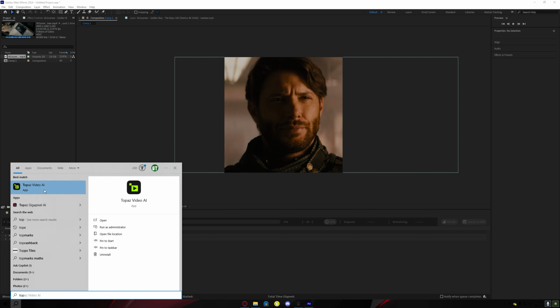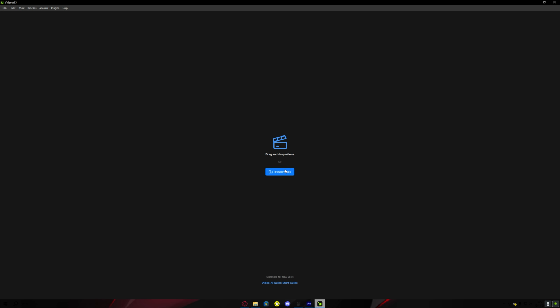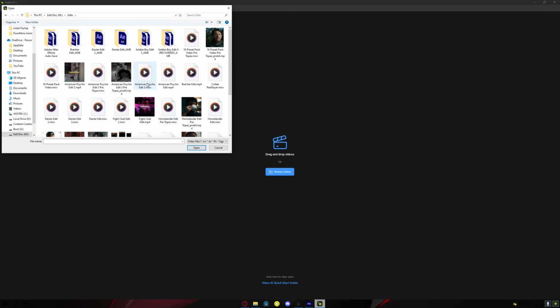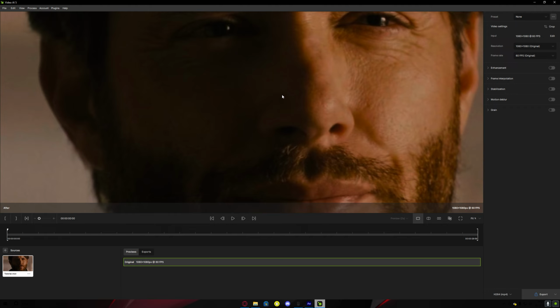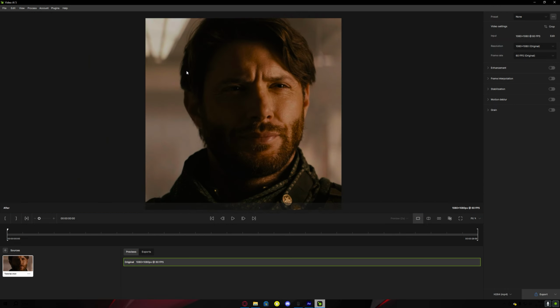It doesn't really matter what version I have, though I have the latest version, because Topaz is the same in every version I've had. When you first open it, it will look like this. Drag and drop videos, go to where your video is, and there you go. This is your 4K. It still looks 4K, by the way. QuickTime is very good for 4K.